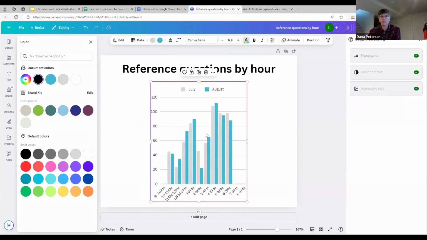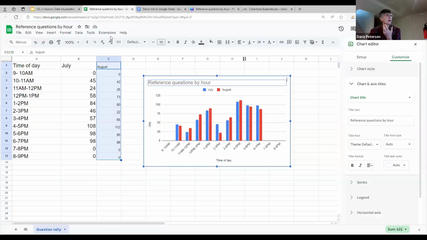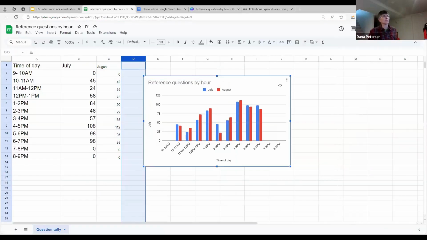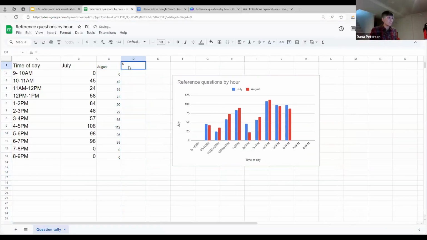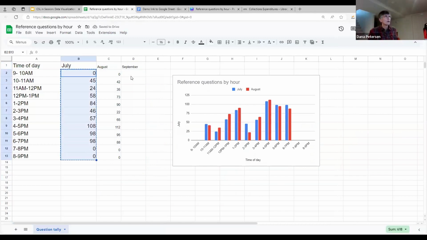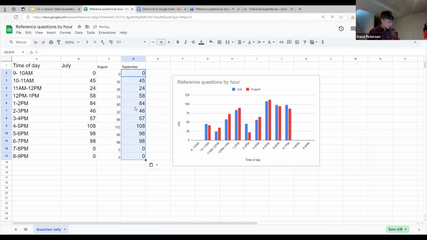It is still pretty useful though. For instance, if you have another Canva design, you can just drag and drop or copy and paste this chart into your other Canva design. The other benefit I see is, let's say another month has passed. Let's throw in September. Let's just copy and paste this. Oopsie, did I do that? Okay, I did. All right, so we've got another month of data.